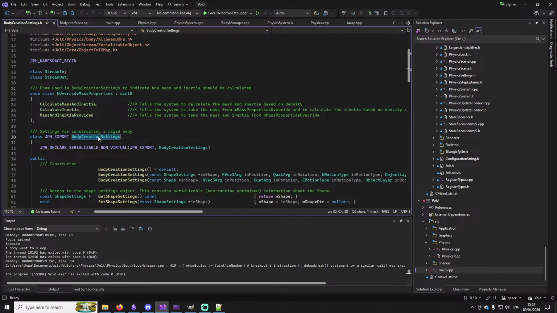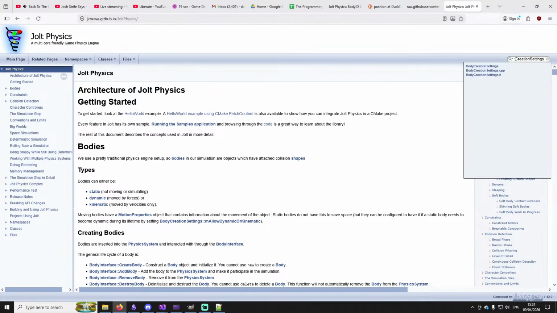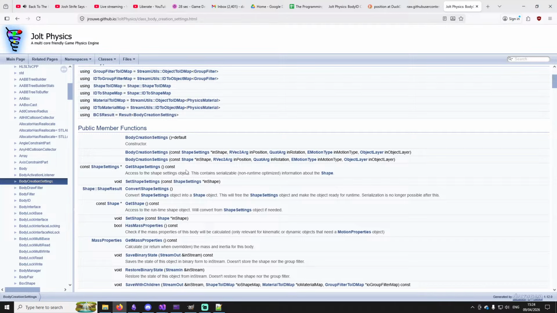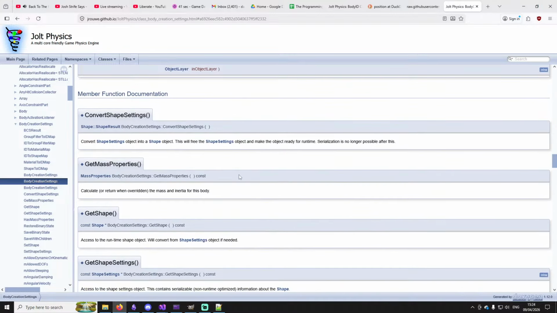What is it called? Yes, this. We want to see what this is in our Jolt. Cool, that's what I'm interested in. Okay, so it's the setting for making a rigid body. So in position, this is what I thought it was, right? How do I set the position of the body?